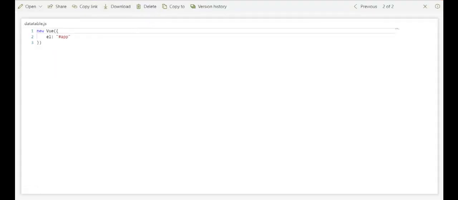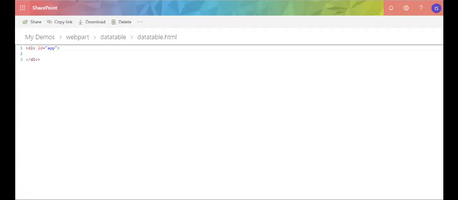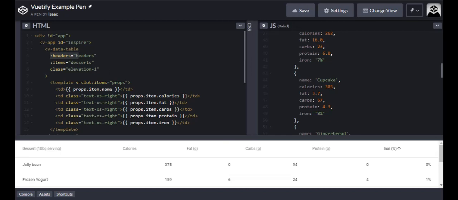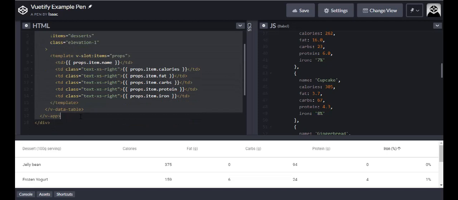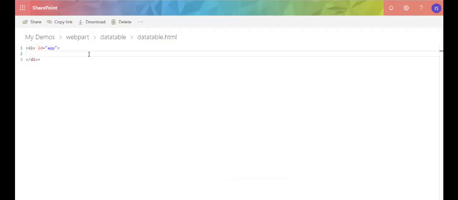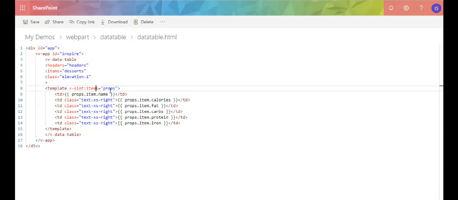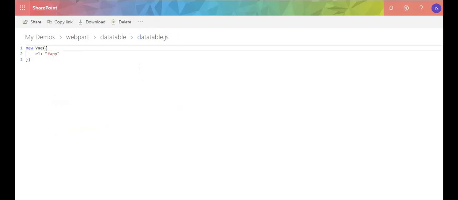So let me bring up my data table. I'm just going to copy this tag, the vapp tag, and I'm going to come in here and paste it. Let me tab that in just a little bit. Okay, there we go. So that's that. Now let's go to my JavaScript. So I have my view here.